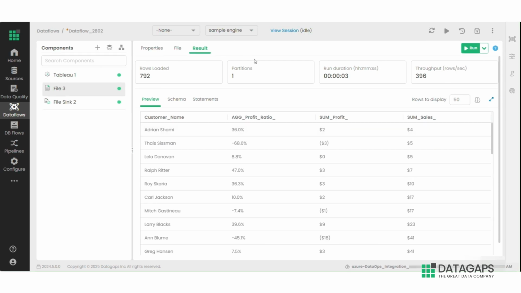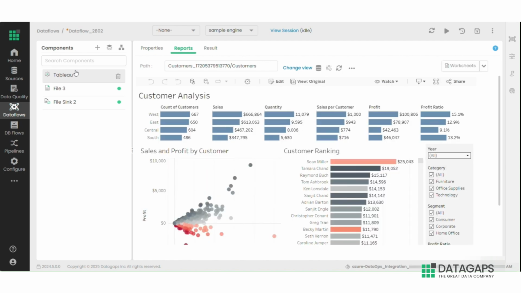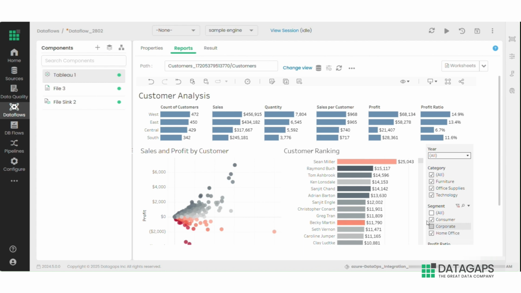Now, we'll go a step ahead and demonstrate the data comparison process. We'll go back to the report and start changing the report by applying some filter. We can see that the report is changed and we'll run it again so that the dataset is refreshed.